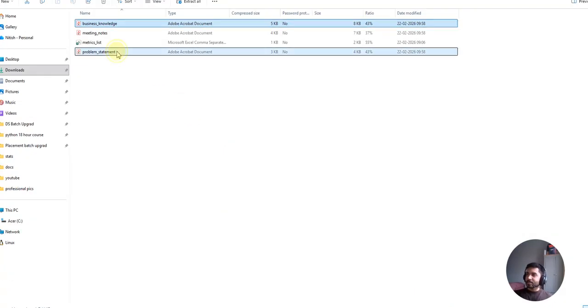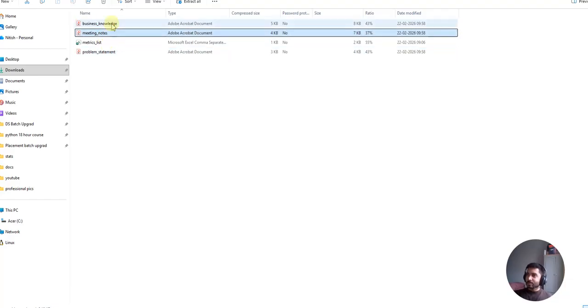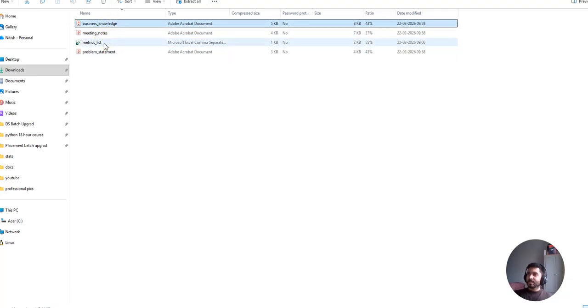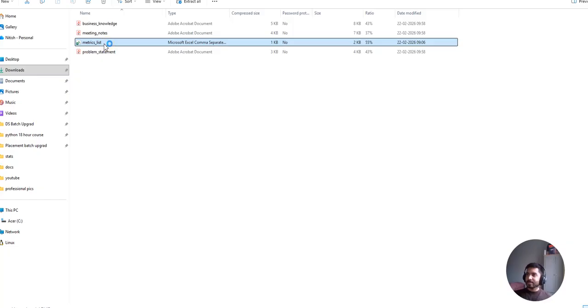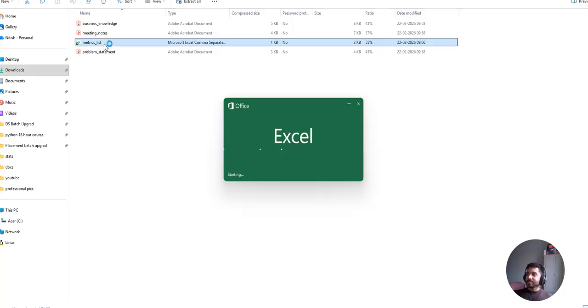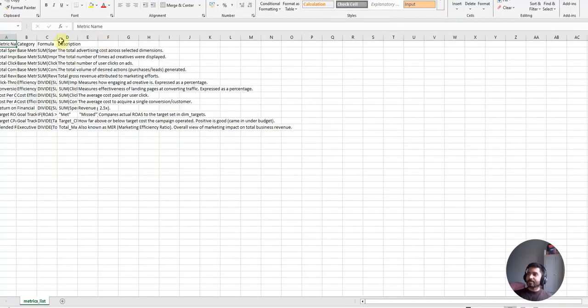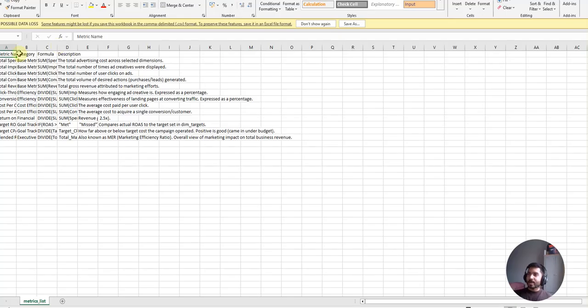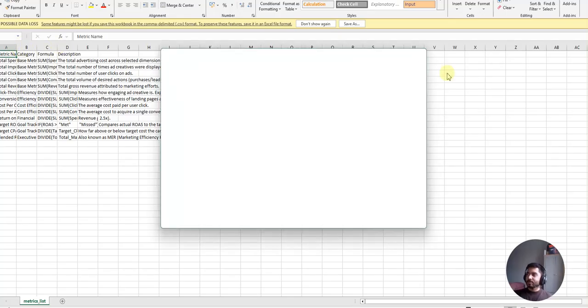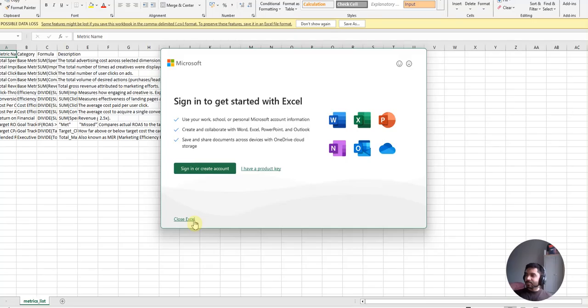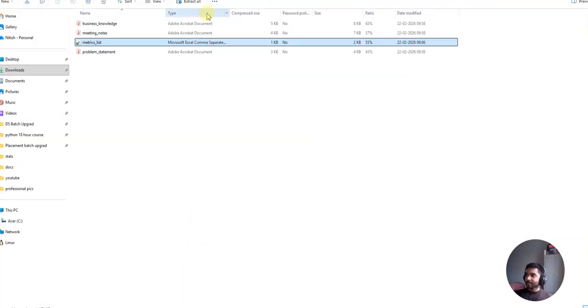Once you have understood the problem statement, the meeting notes, the business knowledge, the next thing is to look at the metric list. When we say metrics list, this is just a description of how to calculate anything. So all the formulas and whatever metrics we are trying to track here are in this document. You can actually take a look when you download it.